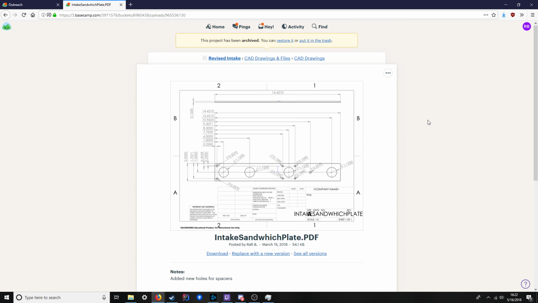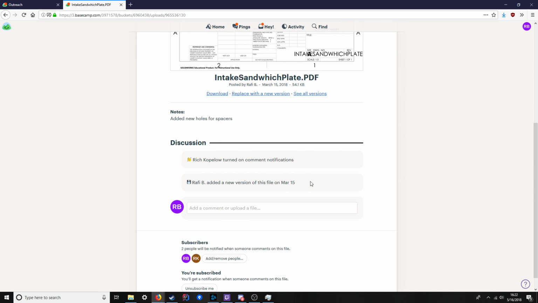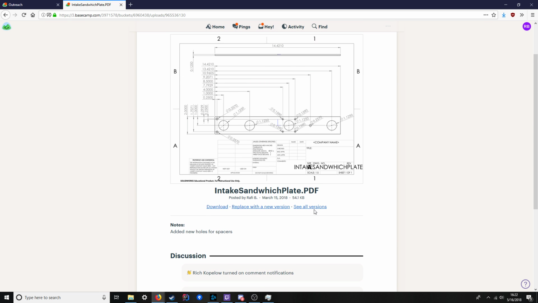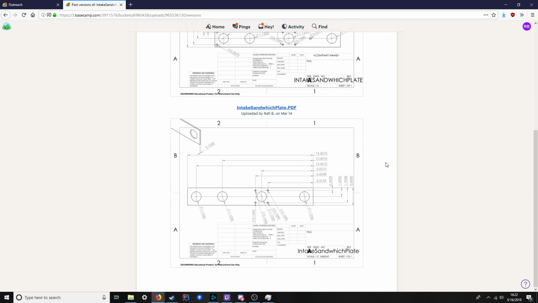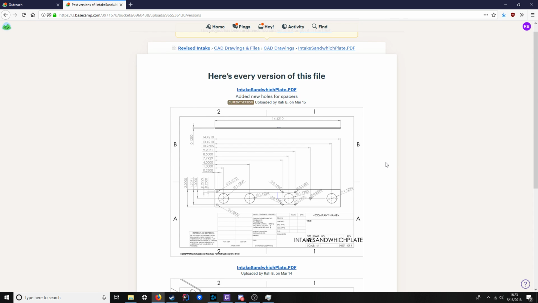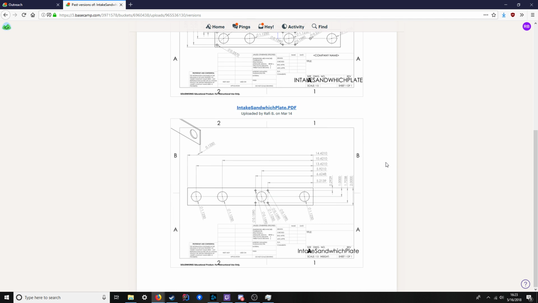But what's also cool about this particular implementation of having different files is that you can replace a file with a new version of a file, which is good for CAD files, because oftentimes a CADer will draw something up, and then something will come up when we're machining it, and we realize that we need to make a change to the design. So here I've actually uploaded a couple versions of this to Basecamp.